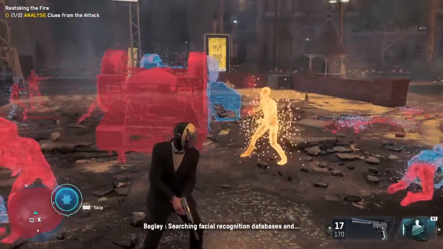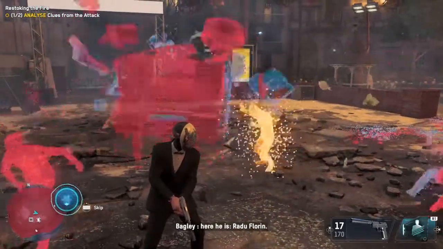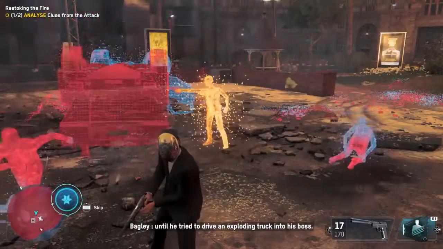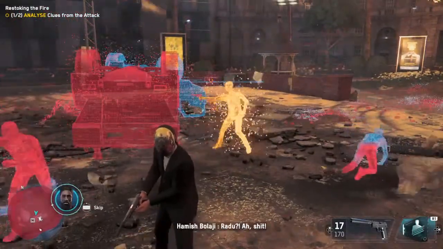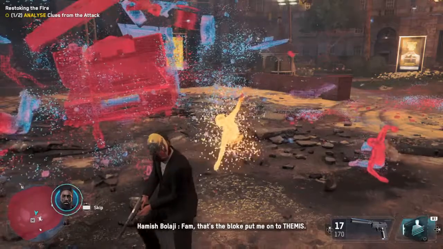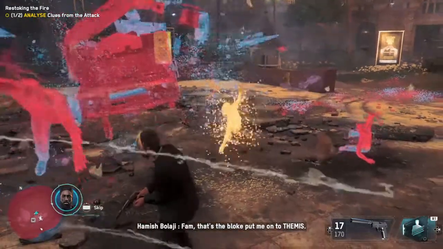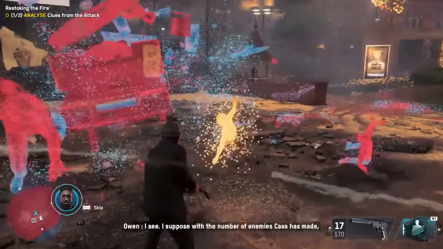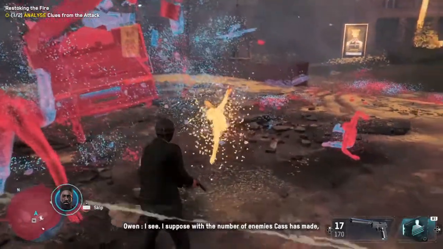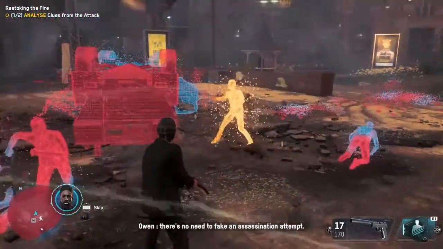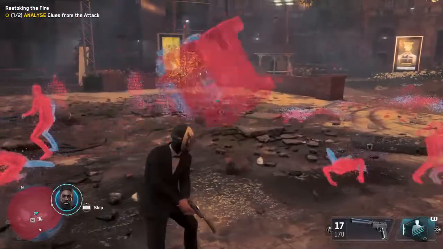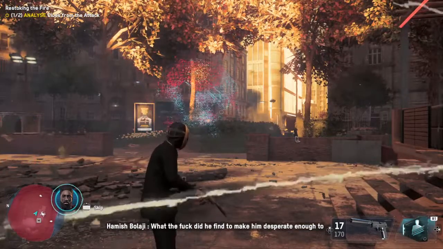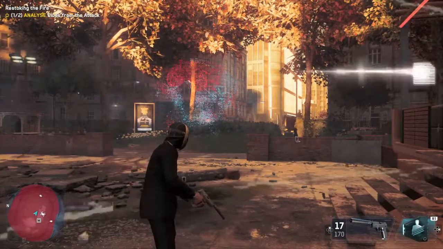Searching facial recognition databases, and here he is, Radu Florin, an Albion employee in good standing, until he tried to drive an exploding truck into his boss. Radu? Oh, shit. Fam, that's the bloke put me onto Themis. My contact inside Albion. I see. I suppose with the number of enemies Cass has made, there's no need to fake an assassination attempt. What the fuck did he find to make him desperate enough to do this? Roll it, Bugs.